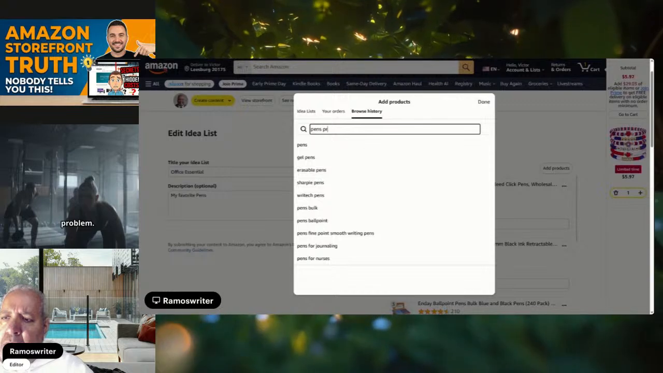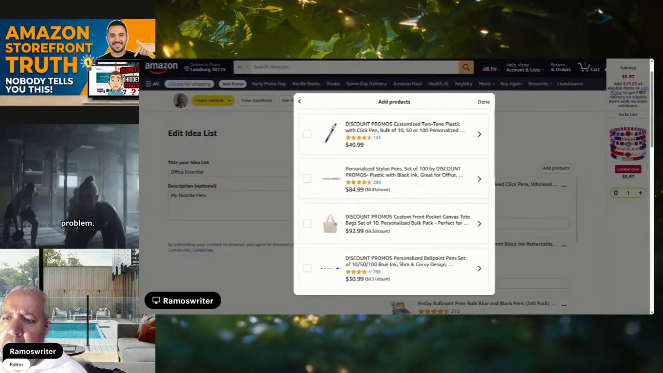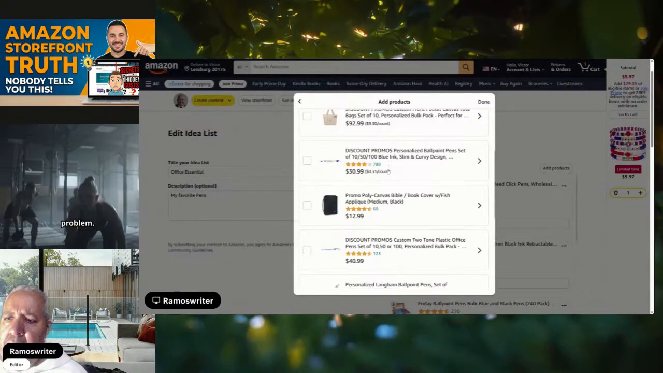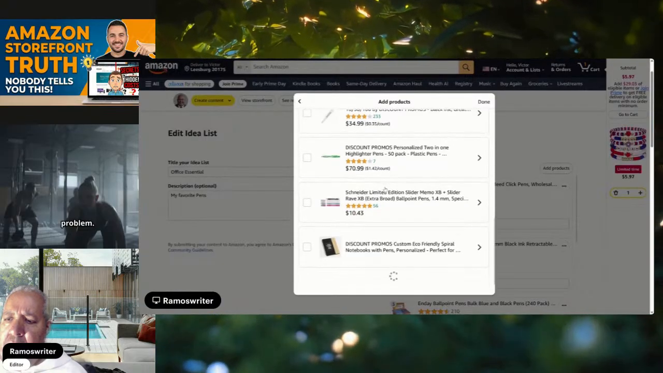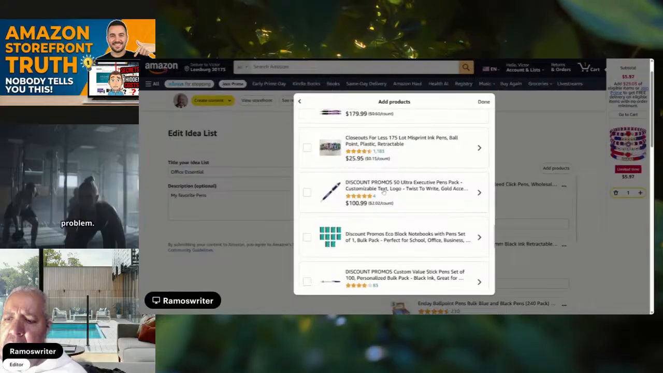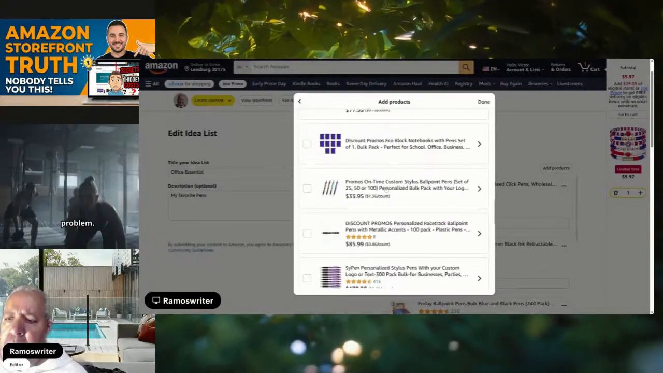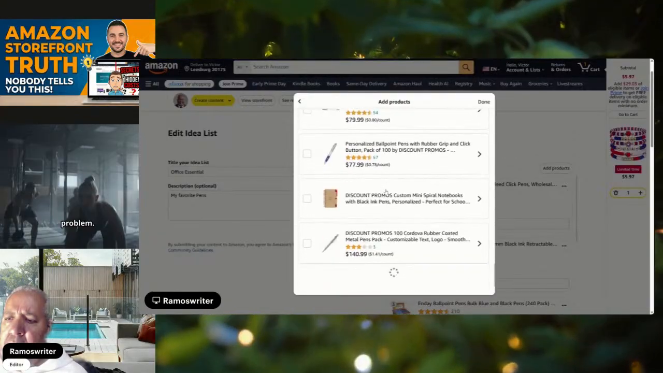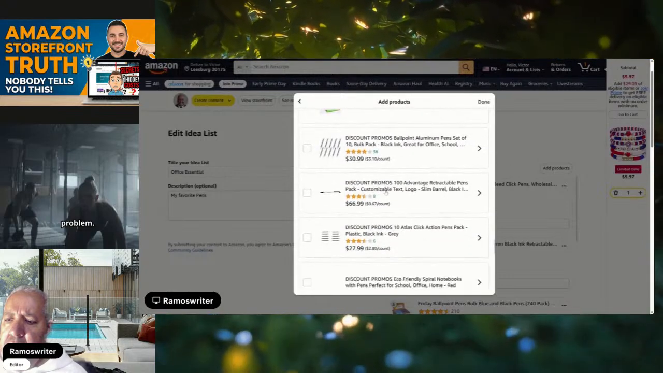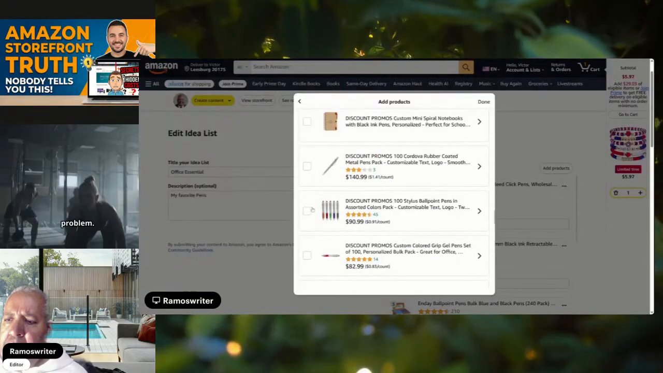I could say promotion. You always want to check for promotions or deals. See discount promo right here. You've got different promotions in here. You can choose any one of them, and you can always go back. I'm going to pick one just to be sure that it shows up in the list. Discount promo. Just pick that one.